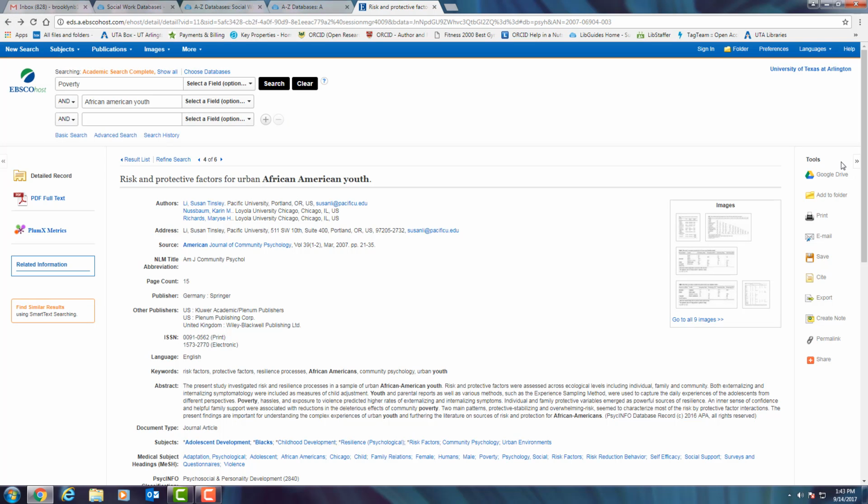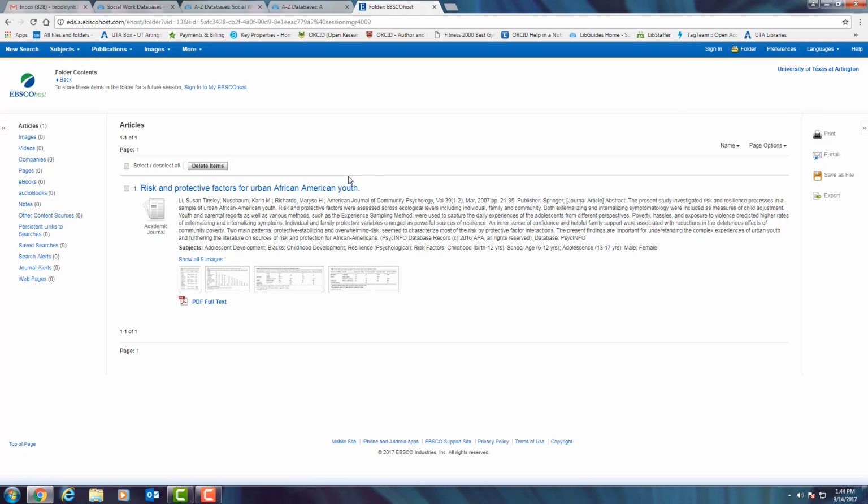You can go off to the right and go to the tools. Now you see you can add this to a folder, you can print this PDF, you can email it to yourself, you can save it, you can cite it. So let's go over these tools. So adding it to a folder adds it to a folder, and it's up here, and if you click on that you'll see that you have this citation listed.